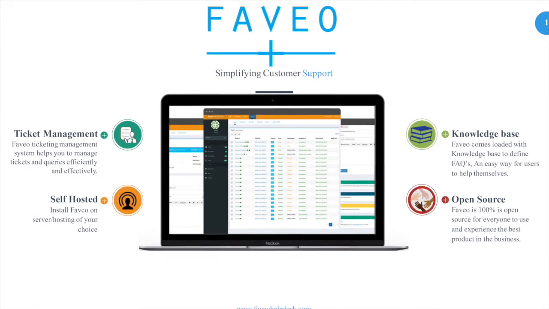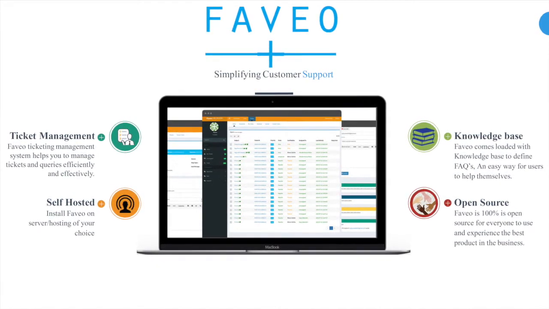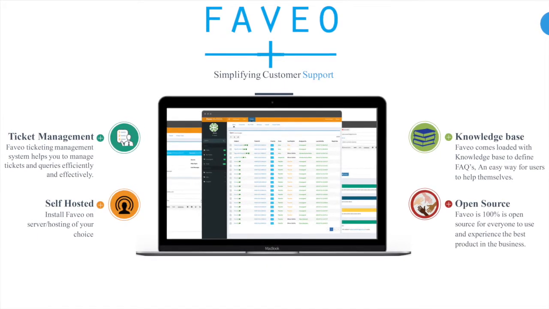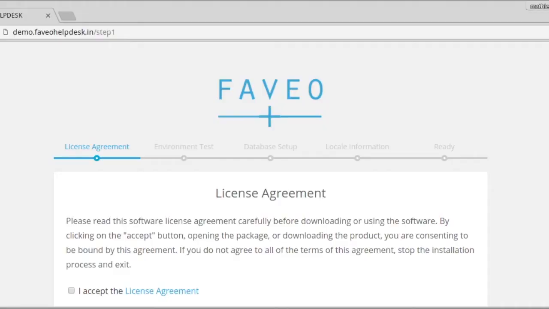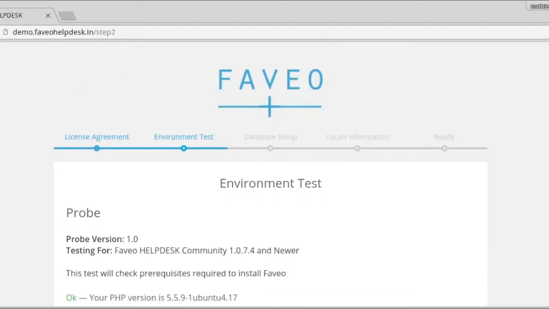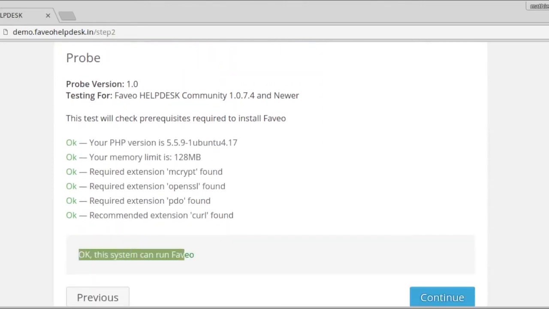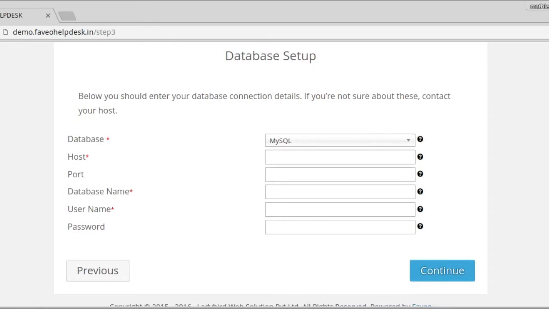So let me just open the browser and show you how it looks once the Faveo files have been transferred to the server. We'll start with the installation directly. So this is the first screen. Pretty much the installation is a step-by-step installer, and you have to just proceed from one step to another. In case your server is not configured to run Faveo, it will tell you here itself.